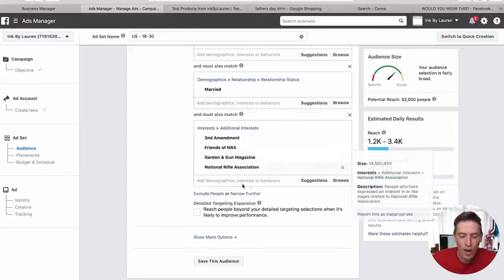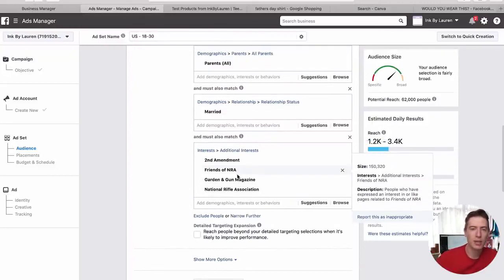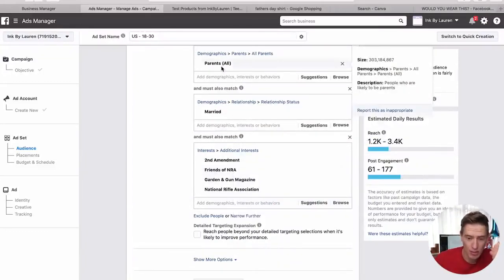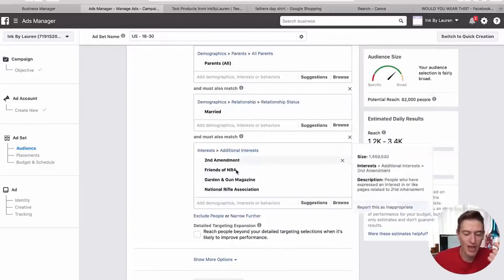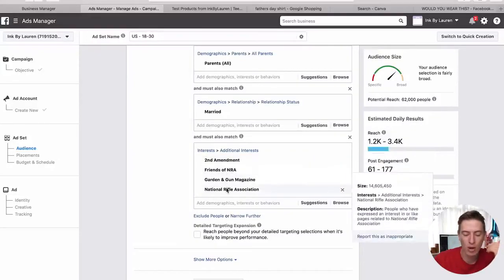And if you're thinking, why is this in the same block? Well, the reason for that is I split my blocks up into types. So I've got my parents, which is one type, married, which is another type, and then general interest, which is another type. If I split this last block into four separate blocks, that means that you have to be a parent, you have to be married, you have to like Second Amendment and Friends of NRA and Garden and Gun Magazine and National Rifle Association. You're going to be left with like six people.